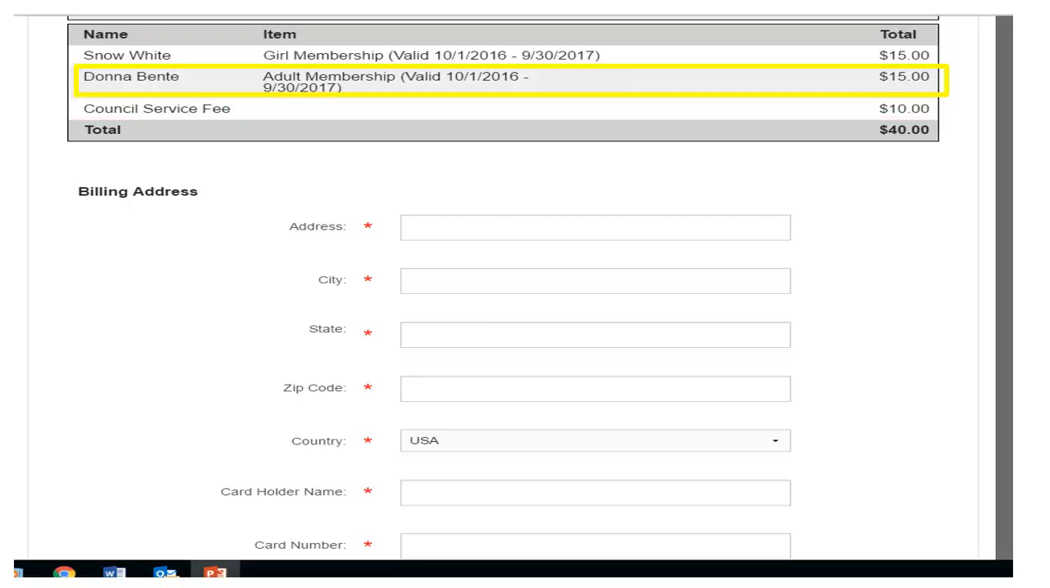If we look at Donna's membership, all you see for the adult membership is $15. So you'll see that $15 charge right there. It doesn't get broken down the way a girl membership does. So my total is $40 to renew Snow White and Donna for my Brownie troop.